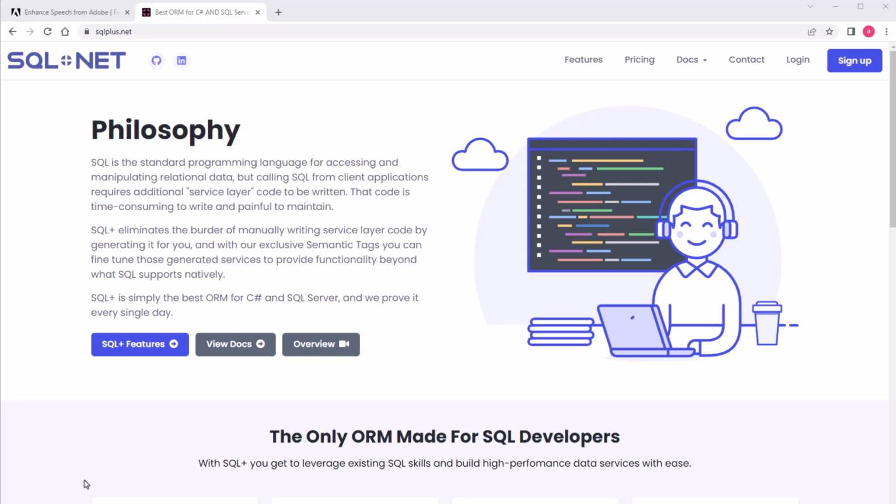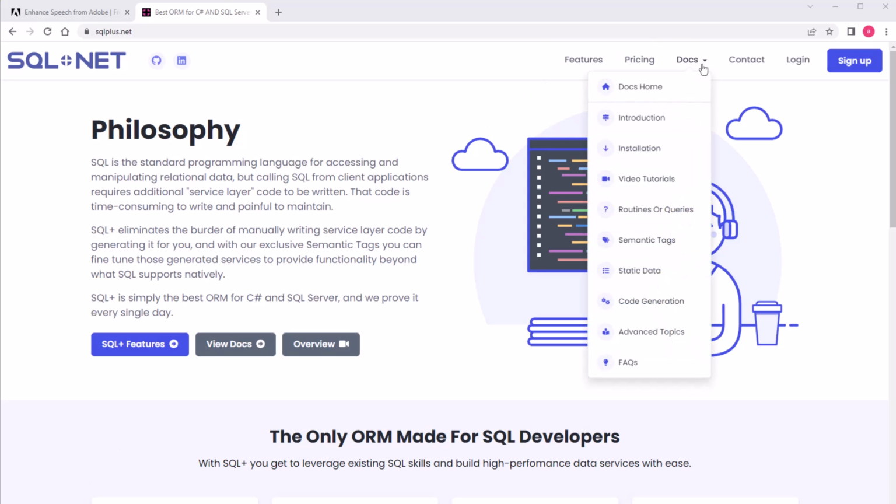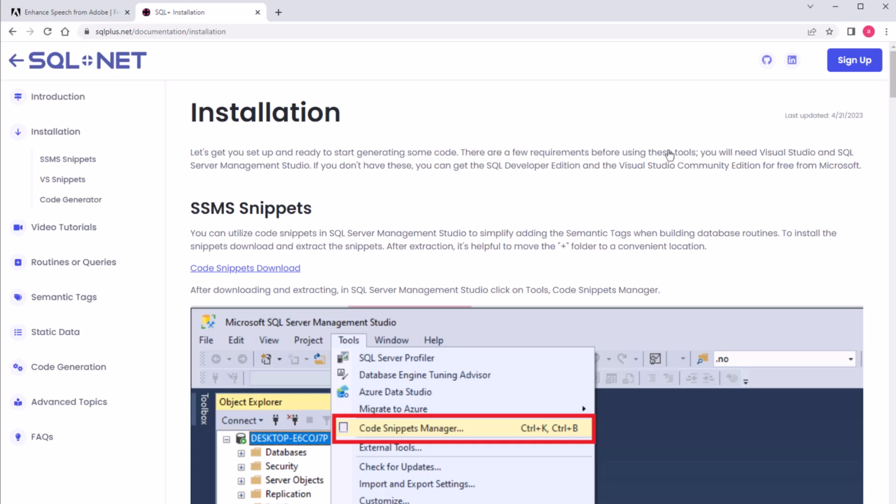Head over to SQL Plus. Click on the documentation link, then follow the link to installation. There are step-by-step instructions for installing the code snippets in both Management Studio and Visual Studio, as well as instructions for installing the Visual Studio extension. Code snippets aren't required, but they do make things easier, so let's install them.